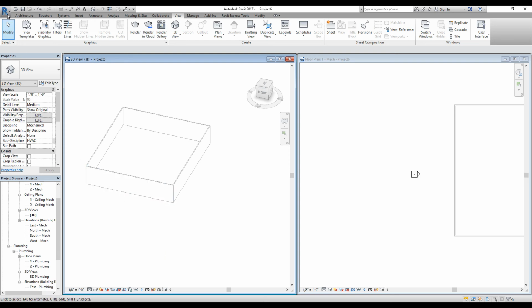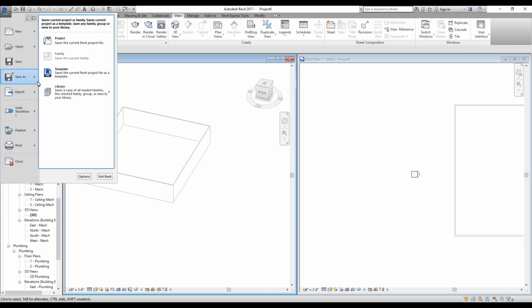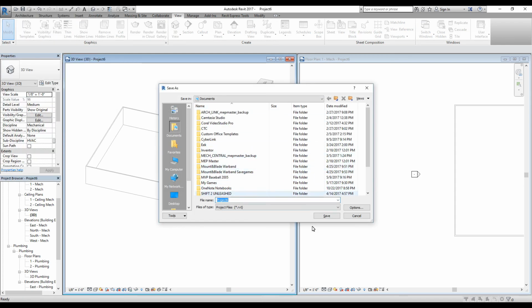Oh, one thing I forgot to mention is under the big R we can also do a save as, and we can save that as a template or project. We'll get into templates in another video, but if you want to save the project, you can just click on that and save it wherever you want.